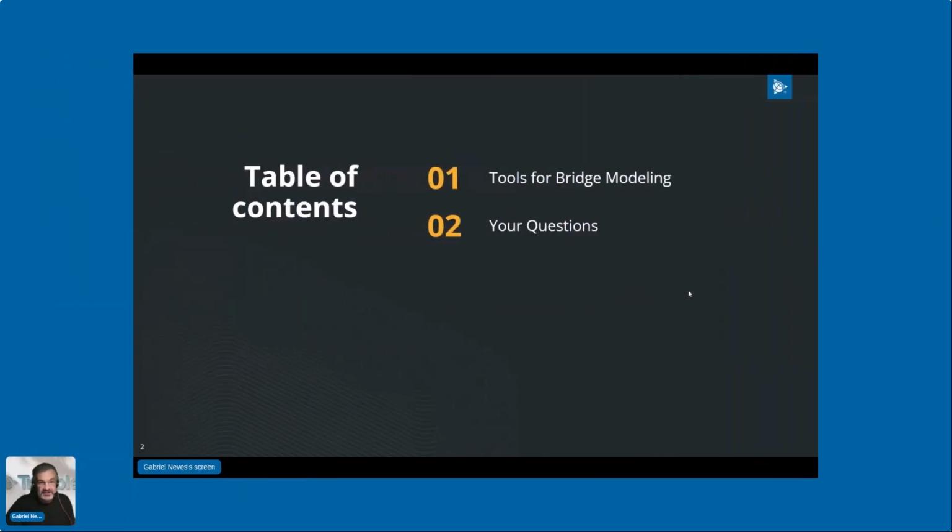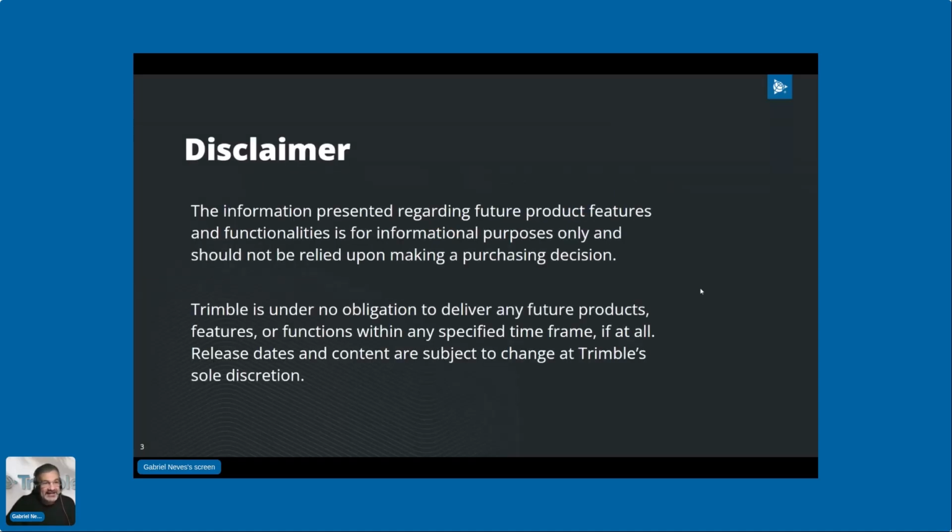So let's start. Just two things for the table of contents: the tools, and then questions. Super simple presentation. Disclaimer: I'm going to be showing something that is going to be released only in 2026, so you cannot make a decision to buy more licenses or to buy Tekla based on what I'm showing. You've been warned, this disclaimer is necessary, and you're used to that. Every time we show a sneak peek of some tools, you need to take into consideration that at any moment we could decide not to release what hasn't been released yet.